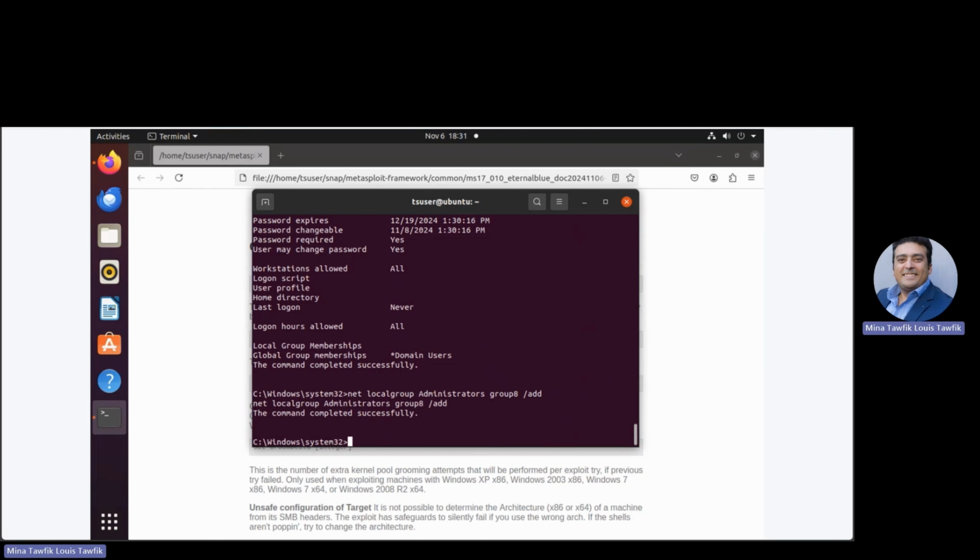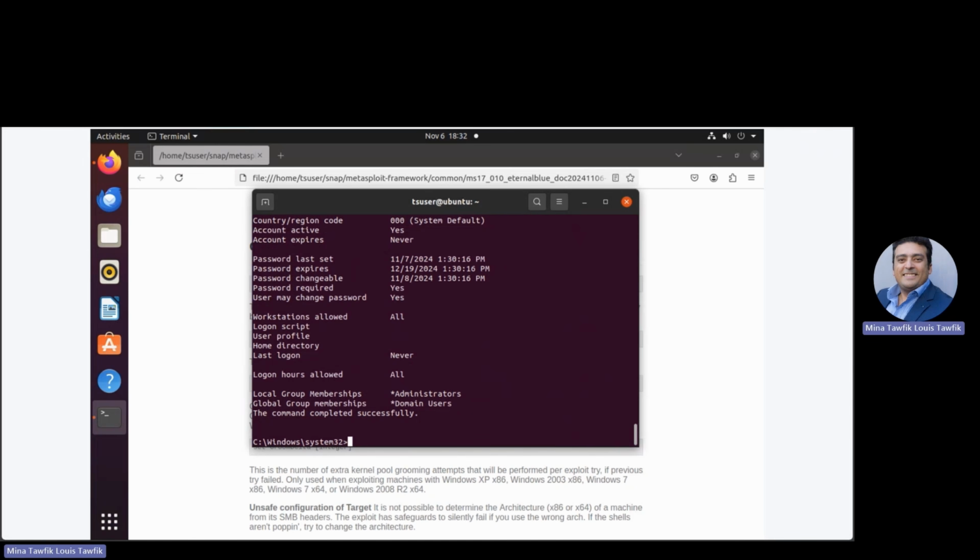Now the user group 8 is being added to the administrators group, which means the account now is an admin account. So if I say net user group 8, it will show here the local group membership. It's a member of the administrators group.